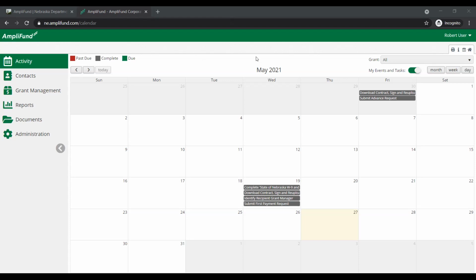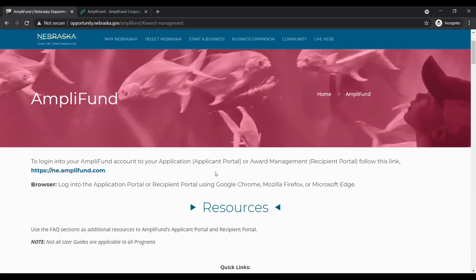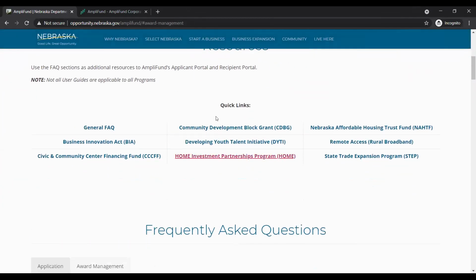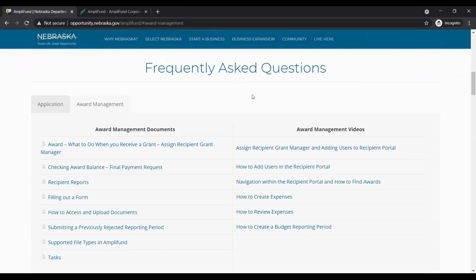As you're thinking about any additional questions, I also wanted to point out and remind everyone again, opportunity.nebraska.gov/Amplifund for a lot of great help resources. There are pages that are specific to your program, as well as the frequently asked questions section, which is a lot of good general information.